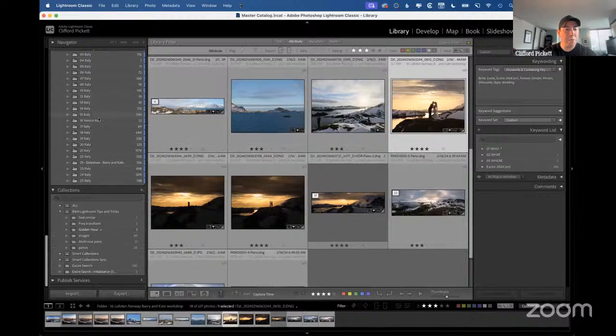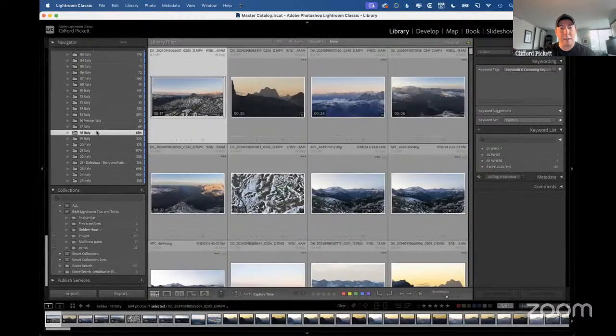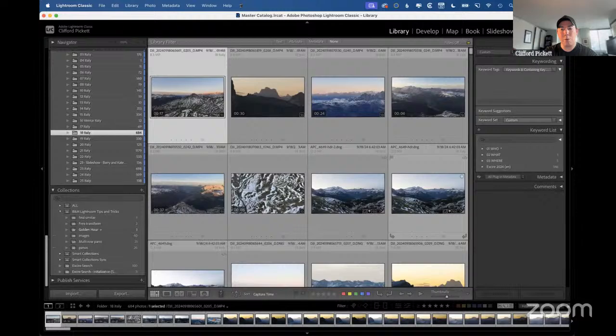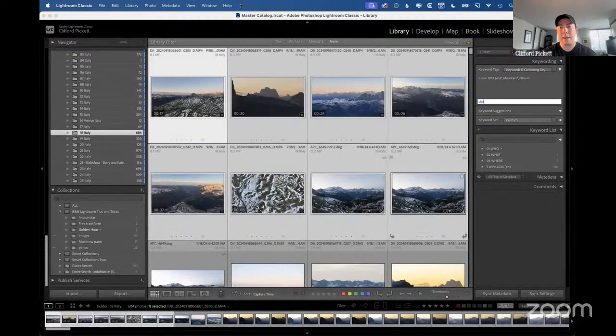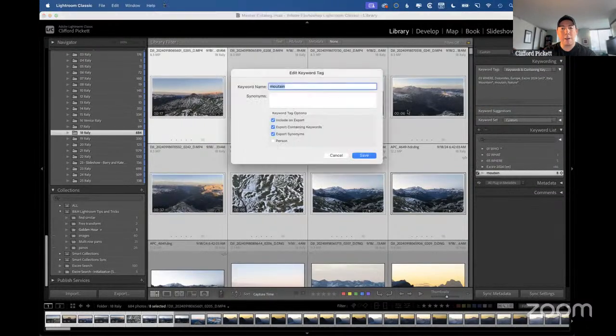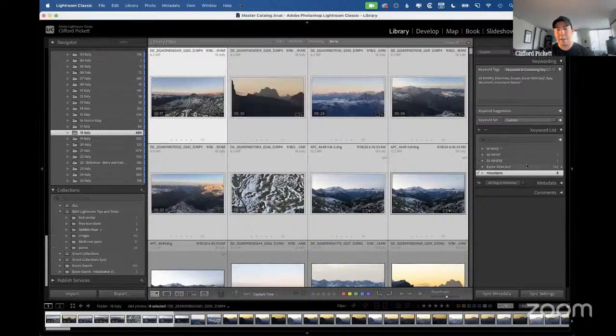So if I want to go into, let's just choose a different day. Here we go. Let's say I want to keyword these Dolomites. I can hit Command K and just type in Dolomites. That's it. Then I can go on and I can keyword it mountains. I can keyword it sunset. I can keyword it anything else, right? And I can revise it just by double clicking, that's another good shortcut to know. And then let's say I misspelled it, which I totally misspelled it. There we go. Right, now we have that keyword.